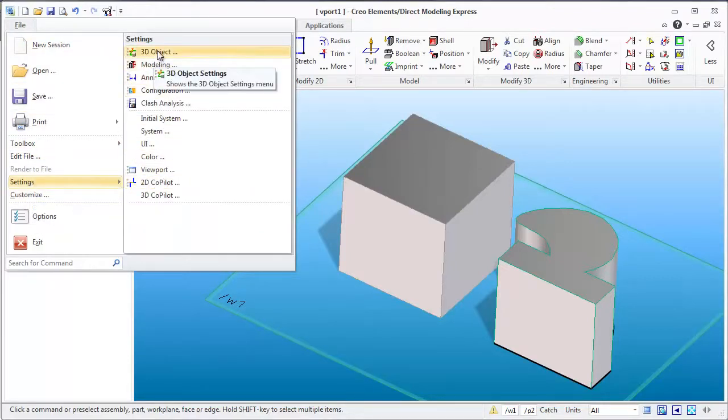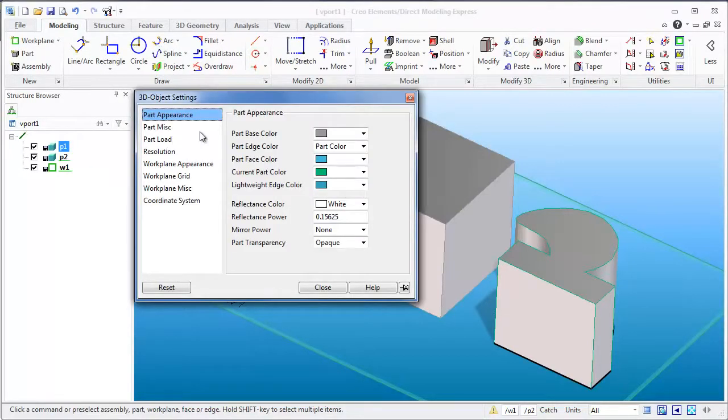Go into settings, hit the 3D object, and we're going to deal with part appearance. Part base color, gray is fine. Part edge color, let's make that black. Okay. Now you'll notice that sometimes, and I'm not sure exactly why, the old parts don't necessarily get grandfathered in on this black edge, but that's okay.